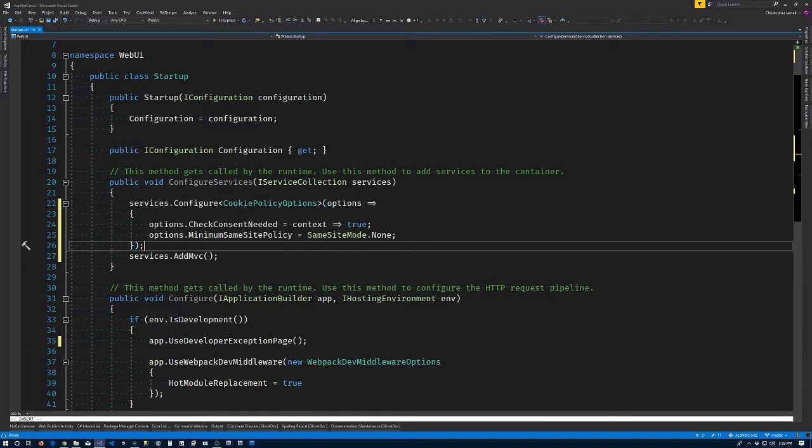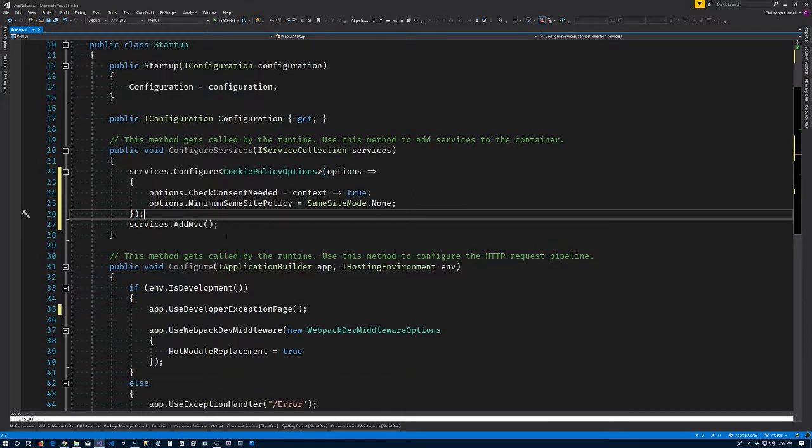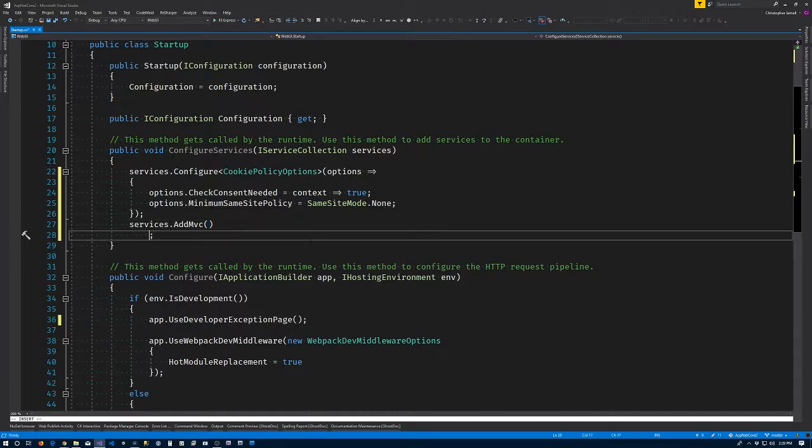Semicolon. And the next thing that they do, and they have a post about this as well, and I have a link to it in the article, is trying to come up with a way to add new features and not break existing applications. And I guess the way they're doing that is that on the add MVC, we now do set compatibility version.